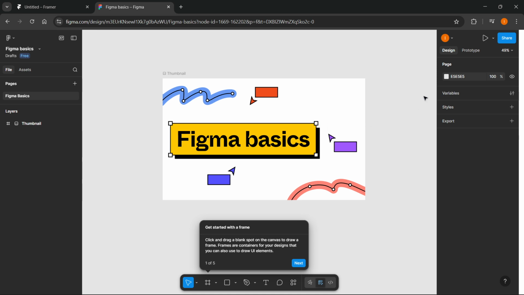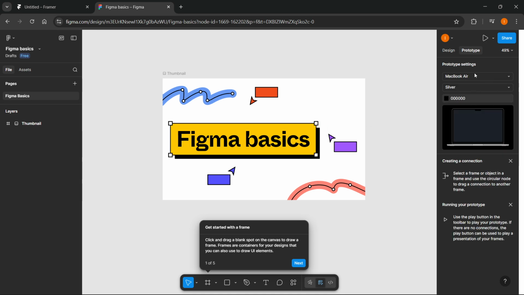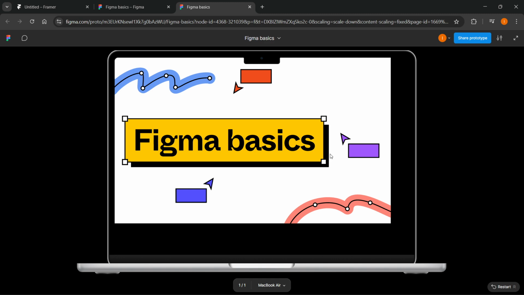And then you want to go to the top right, click on prototype, and here you'll be able to select a bunch of different things. You can then just go ahead and click on this preview button or the present button, and it's going to basically preview it for you like that. As you can see, it's going to start loading, and there we go.